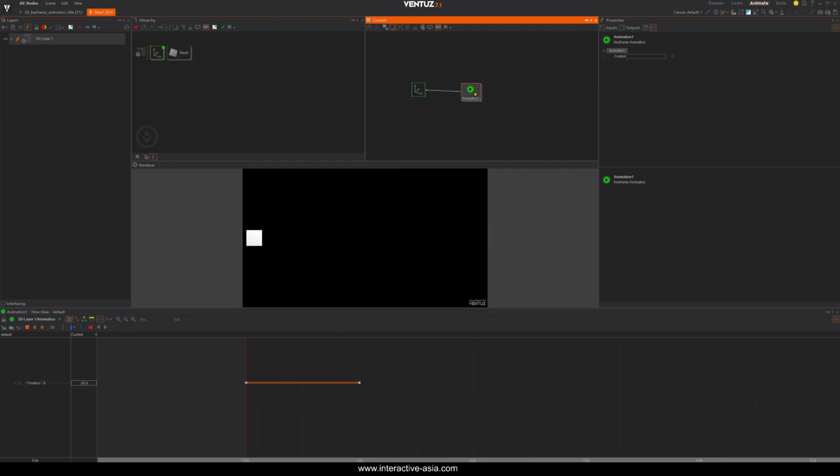Okay, what I want to show you now is how to utilize this control property. The cool thing is in Ventuz you can control multiple animations from one animation.